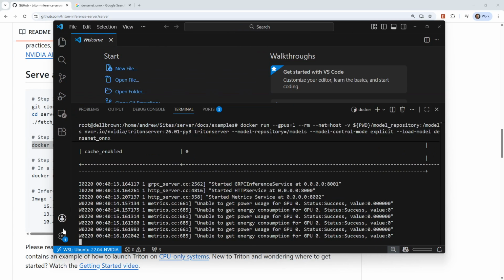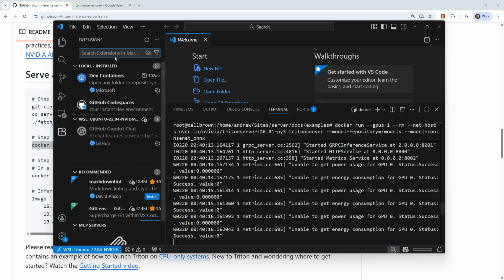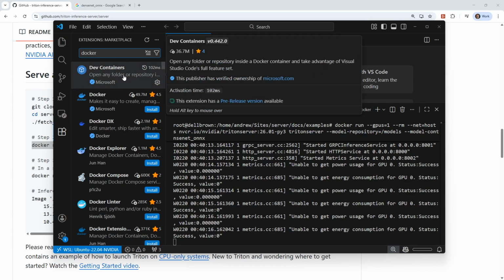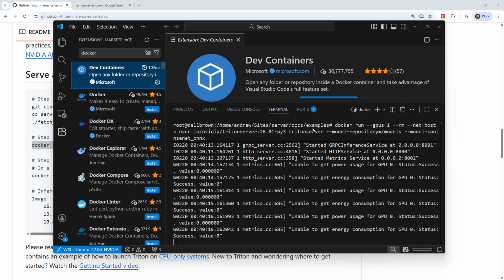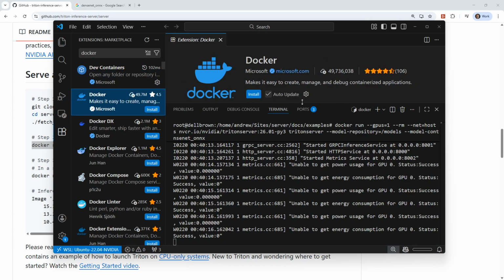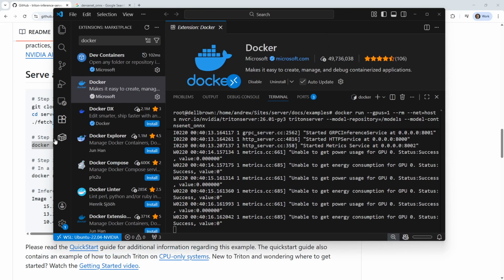So somewhere here on the left-hand side, we should have an extension for containers. Maybe I don't have it. Docker. I could have sworn I had the Docker container. Maybe it's this one. Oh, it's not installed. I'm not sure where it went. It definitely was installed before.